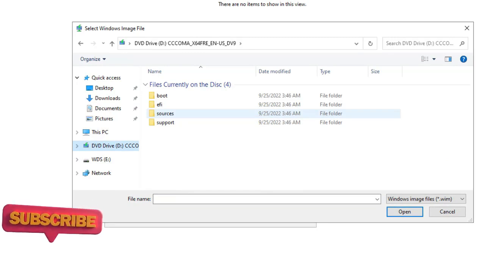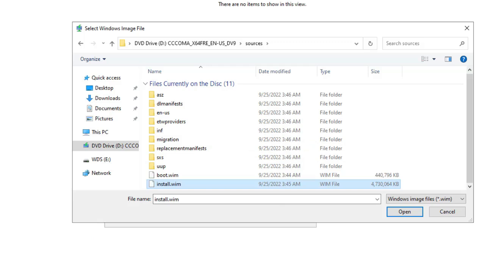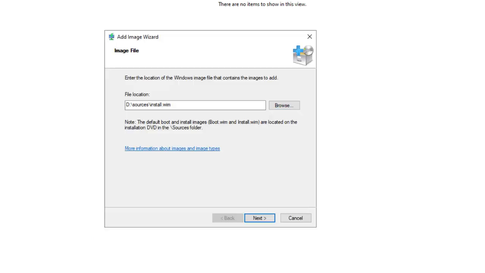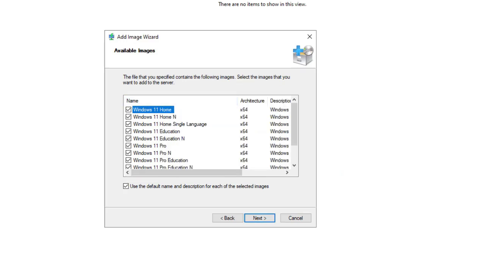So I'll select resource and then select install.wim. Okay, next. Here I'll have to select which operating system I would like to install. So I can decide to load all of them or decide to select one edition. So let me just select one edition so that it's faster for us to finish. So I'll select Windows 11 Pro.